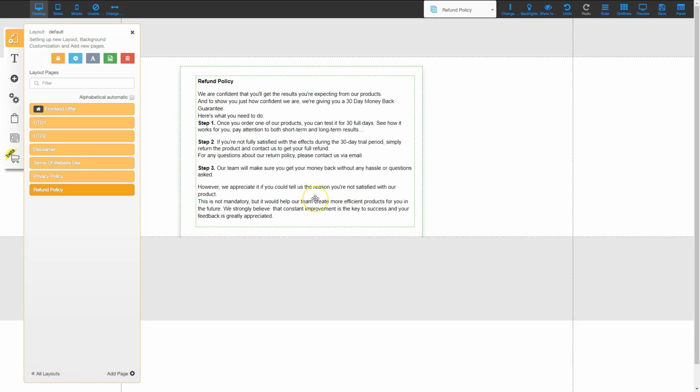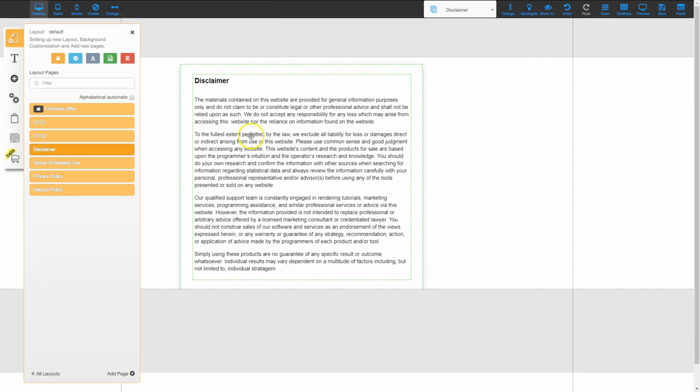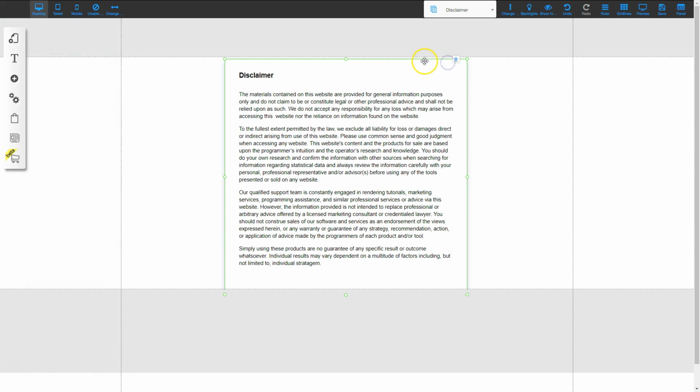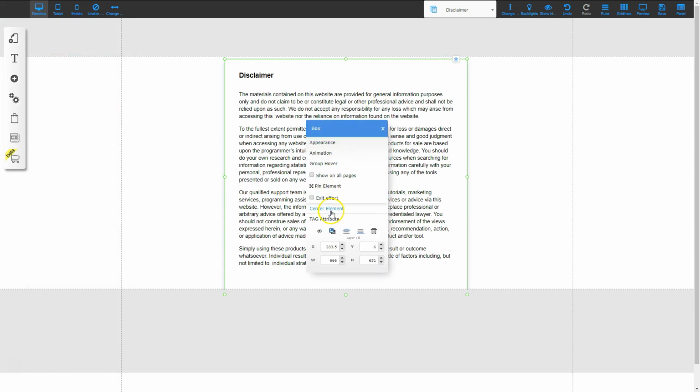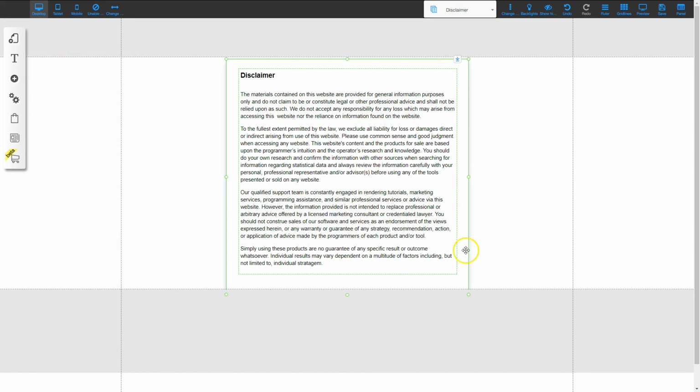Great. Now the biggest thing you have to do once you add these in is you have to edit them. And it is super duper important that you go through each page, and you'll see that it's not quite centered. So you can choose to drag it to the center or right click and choose center element, and it will center it for you. And then you need to go through and read every single thing in each of these legal pages to make sure that it says exactly what you want it to say.